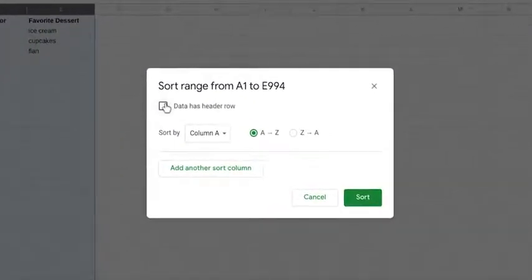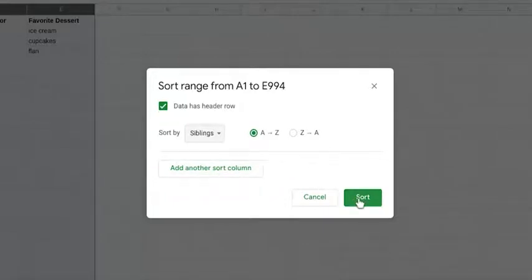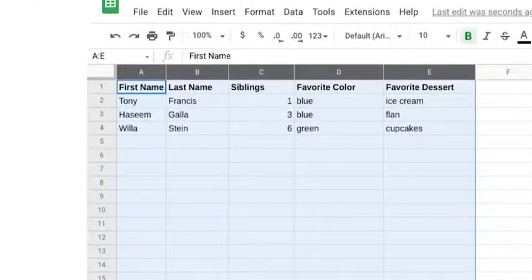Next, we'll choose A to Z, which will organize our numbers in order from smallest to largest. Now, we want to watch out for our header row, which is the word siblings, the attribute for this column. We'll check this box. This makes sure the word siblings stays in place. All right, now we're ready to sort. Voila! We just reorganized our data by sorting it from the smallest number to the largest.